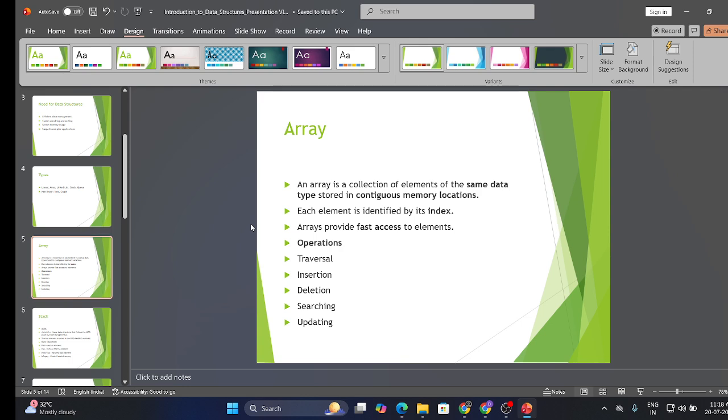If we are using an integer, int a[5], it is the best example of an array. An array can be declared as array of 5, which means 5 elements can be inside the array. Each element is identified by an index. The index is the starting value, so the first starting point is index 0. An array also provides the fastest access to elements. These are the basic points for arrays.